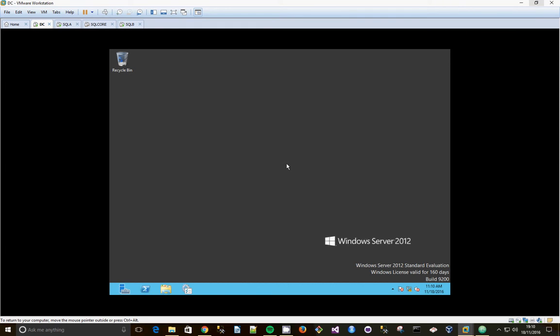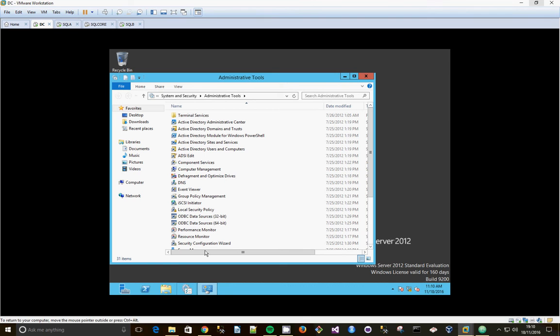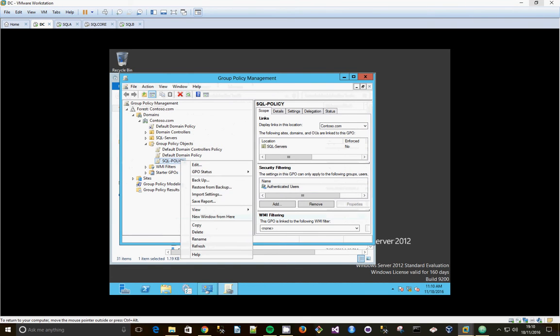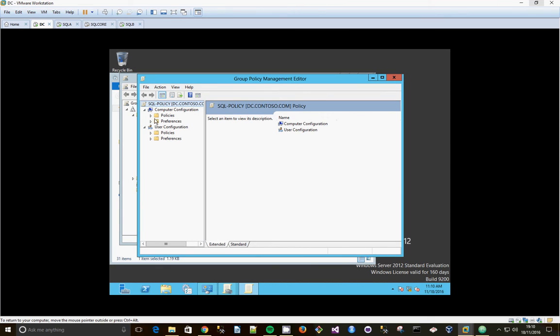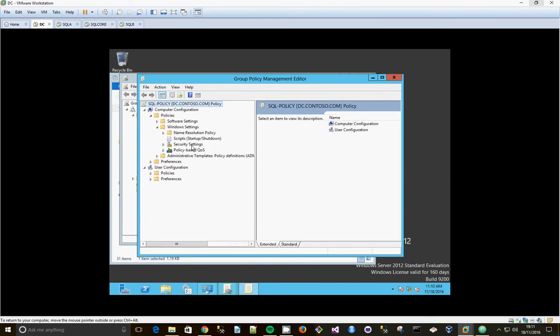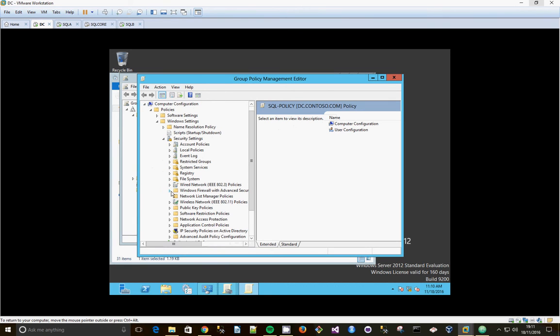Now we need to go to our domain controller to set up our firewall rules. So we're going to edit our group policy management object. So we go to administrative tools, group policy, there's our SQL policy. So we right click and edit, and then we go to policies, Windows settings, security settings, Windows firewalls, expand again.